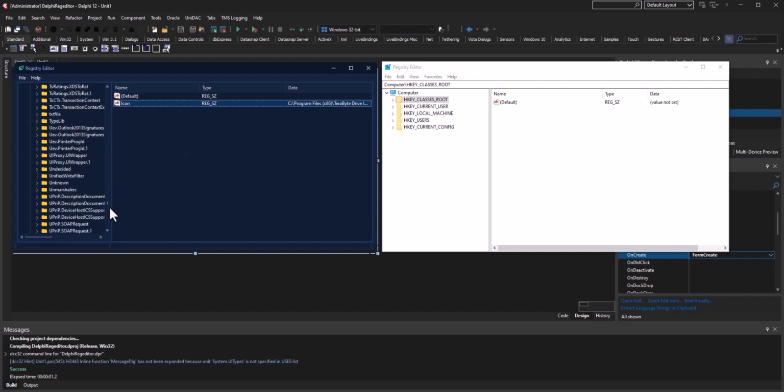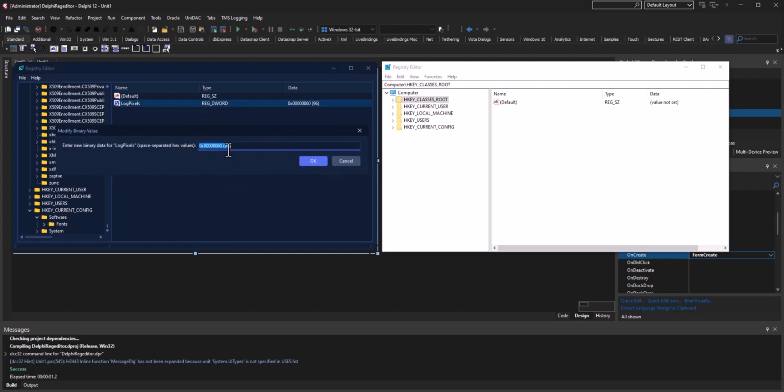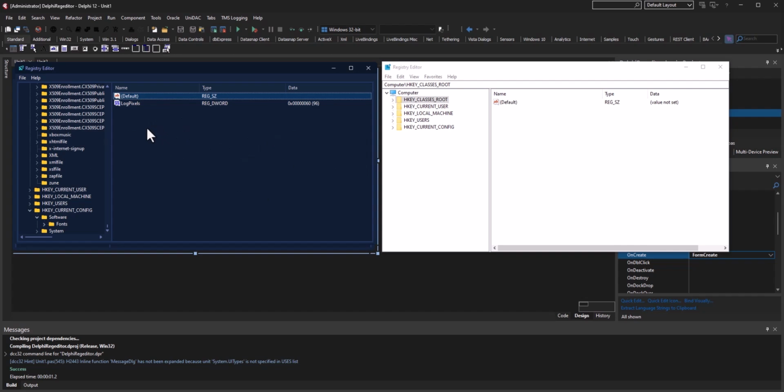I'll try to go down and find something a little more. Let's try to go to current config or something. Yeah, and here's a binary registry key, a double word entry. So it's in hex binary format. If you right click on this, you can modify binary data. And as you can clearly see, it allows you to modify the binary structure. So both strings as well as binary data work.